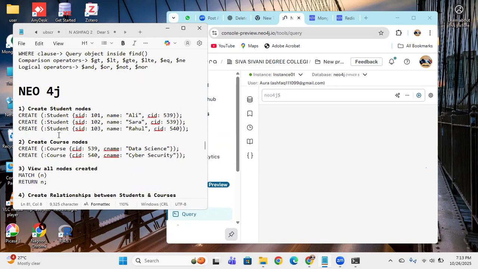We need to create a student node and we need to create a course node, because in the class I've shown you something called pictures, right? Graphs are connected among themselves. They have some connections and relations among themselves. That's why we need to create some different nodes. So let us create these nodes once again.